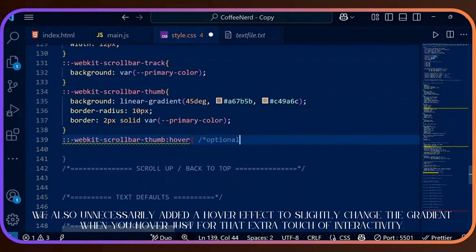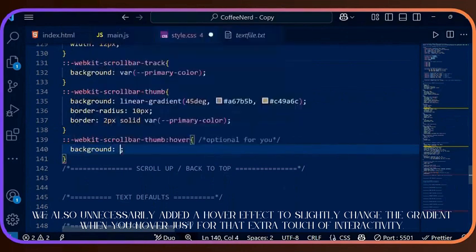We also added a hover effect to slightly change the gradient when you hover, just for that extra touch of interactivity.